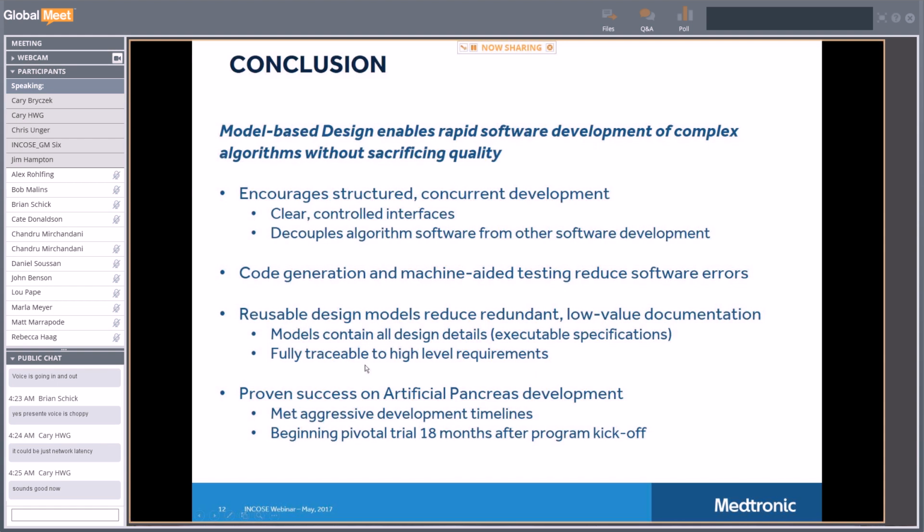Everything is also fully traceable. Through the tools, we're able to trace any aspect of the design, any piece of the model, right up to a requirement in our requirements database. In fact, those traceability tags wind up propagating all the way down into the generated code. So if you wanted traceability from a high-level requirement all the way to a line of code, you can get that too. And we've proven this success on our own internal development, on our artificial pancreas development.